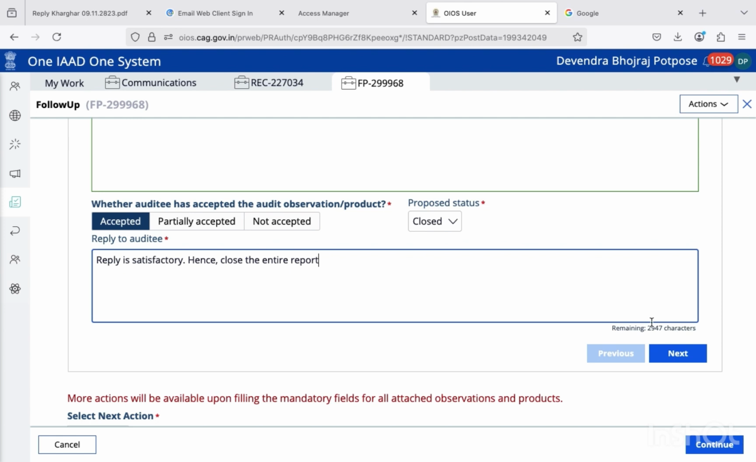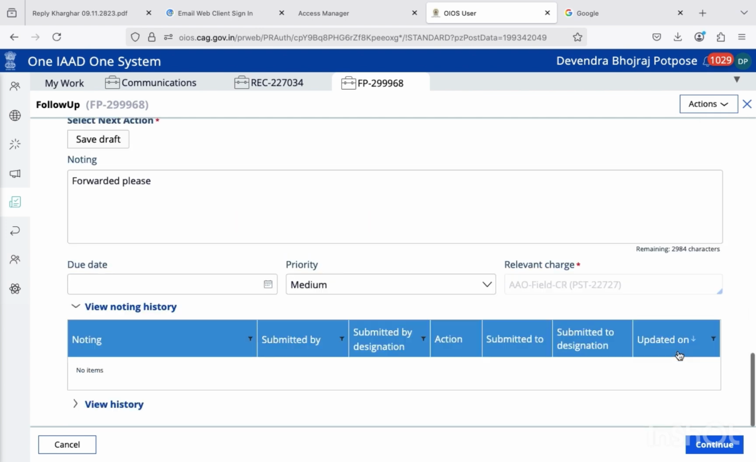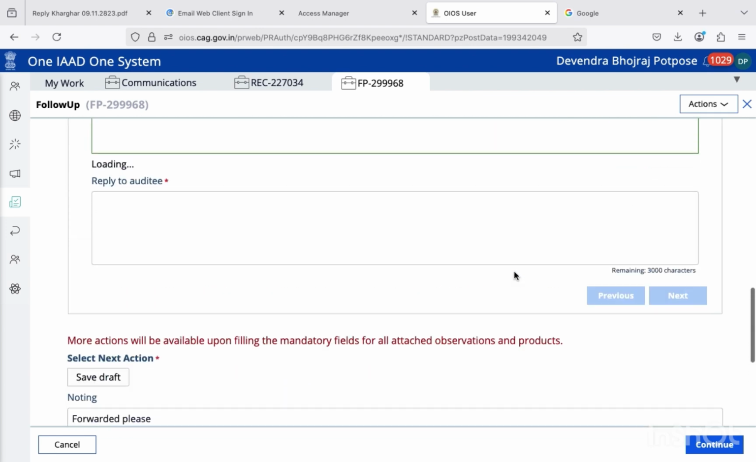Then you have to click on next. So this is a particular report. So we're going to close the paras also. So each para, like we have 6 paras, so it will come 6 times. All right.